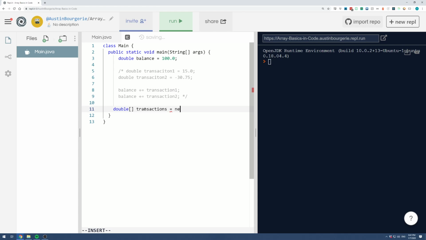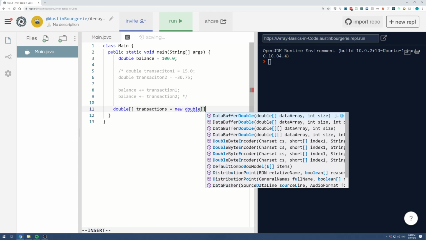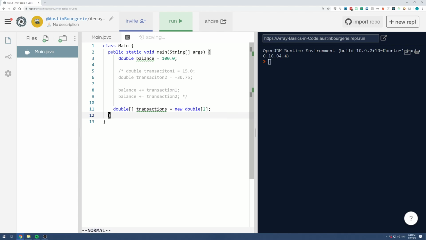And we'll set it equal to a new double array with two elements in it. So notice two transactions, two in the bracket on the right-hand side here. So this initializes an array full of zeros. So transaction at index 0 would be 0, and the transaction at index 1 would also be 0. So remember, we can use the assignment syntax to update the array.